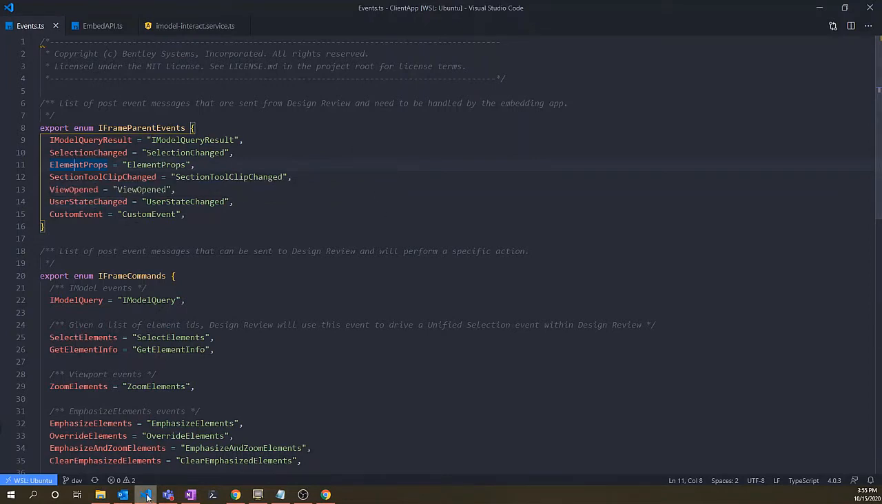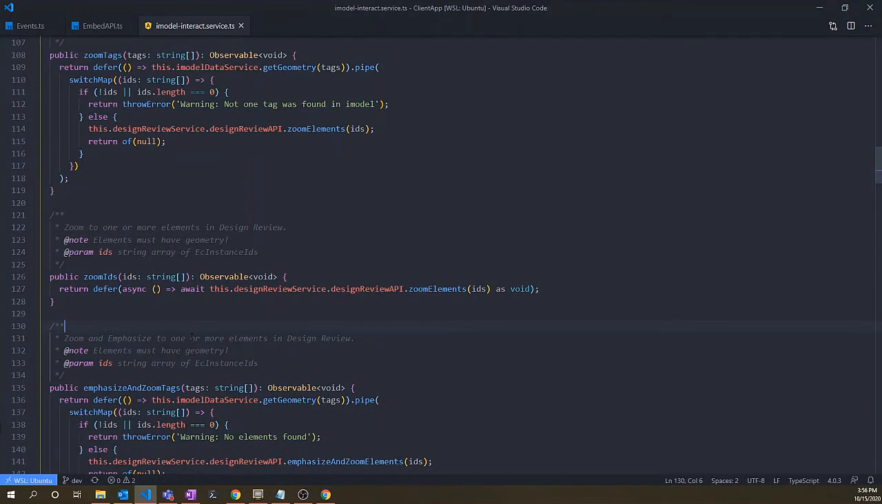So now that I've shown that, here's kind of what it looks like. I'll show some code of what it looks like for the embedded application to actually use this API, right? So at the end of the day, it's an NPM package. And this is just a service that I wrote for our application. And I just wanted to show how easy it was to use it. So you would install the NPM package. I wrote a little wrapper around it, and then you just call zoom elements and you pass it the IDs. And this will send the message through the iframe to actually zoom in to those IDs, right?